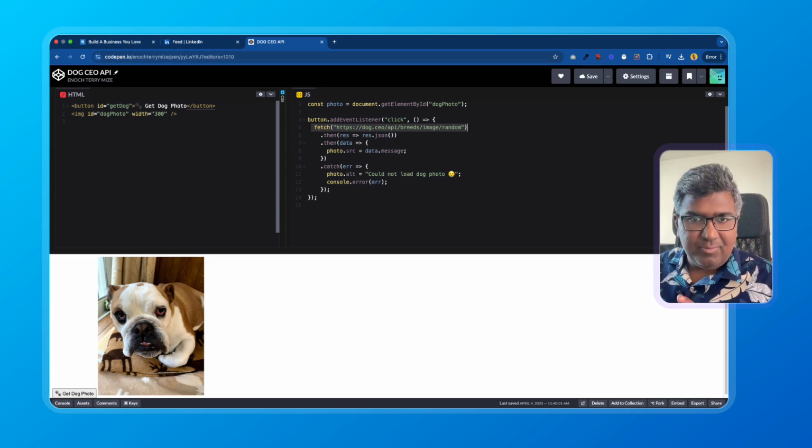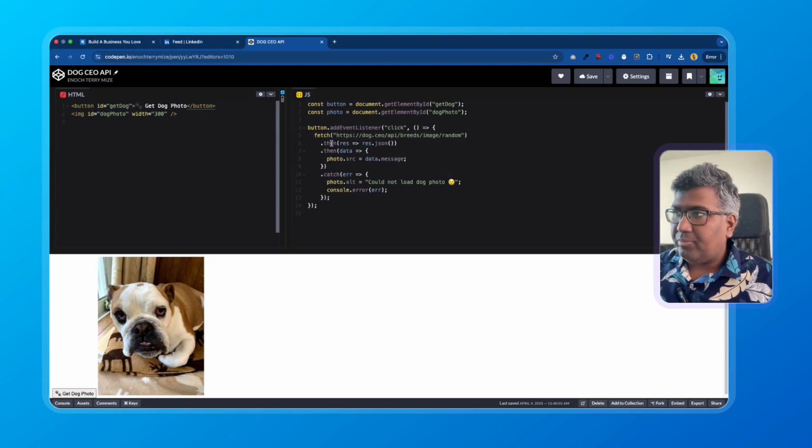And then the second thing is you want to convert the response to JSON. And then you convert the response to JSON. .then res equal to res.json. And use the data. How are you going to use the data? .then data, photo.src equal to data.message.